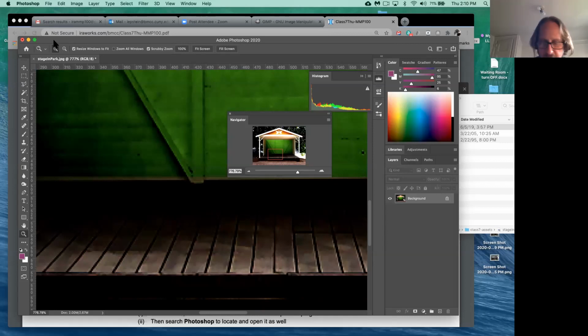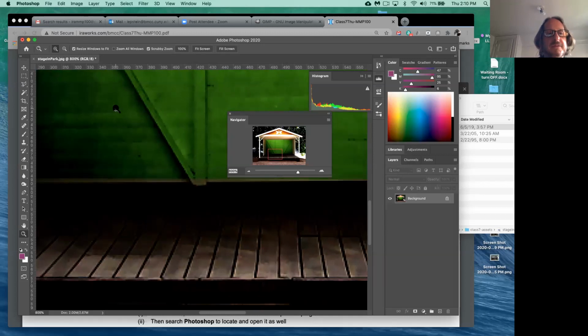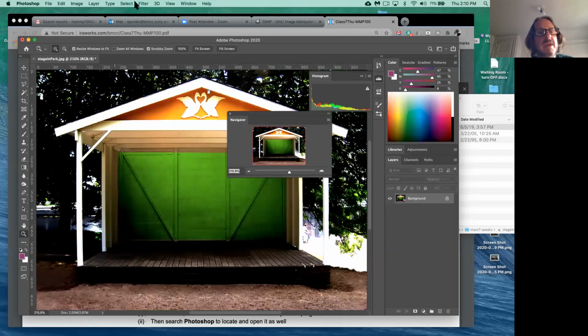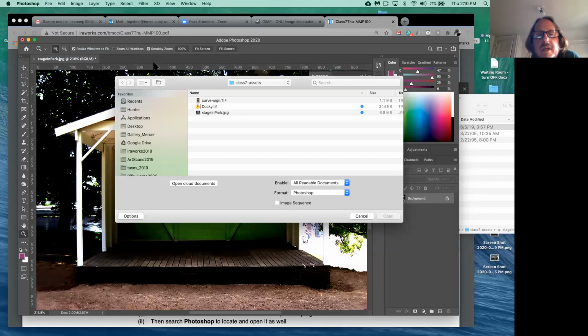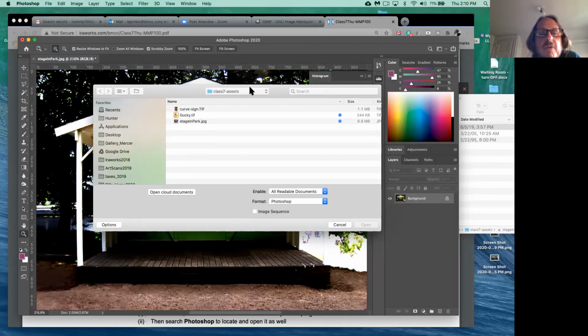All right, so I'm going to do Command 0 to see the whole thing. There we go. And I want to open the duck. So let's do File menu, Open. With some luck, it already went to the correct folder because you've used the folder before. Photoshop remembers the last folder that you used. If it didn't, find where you put your folder.